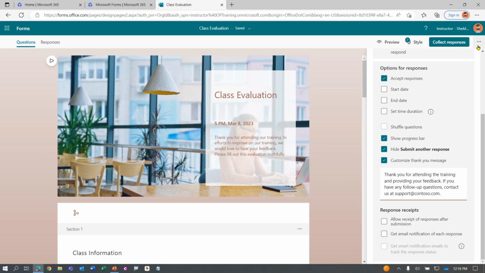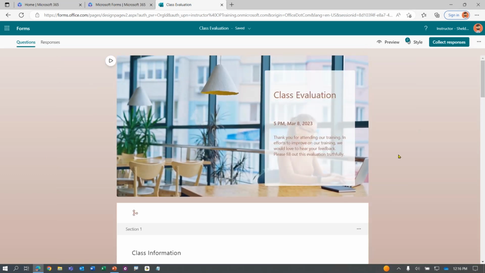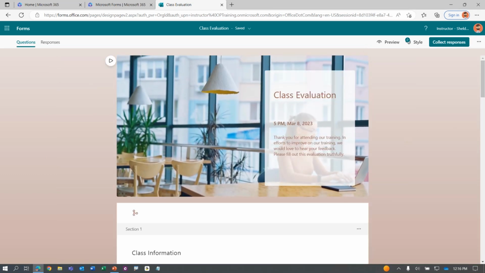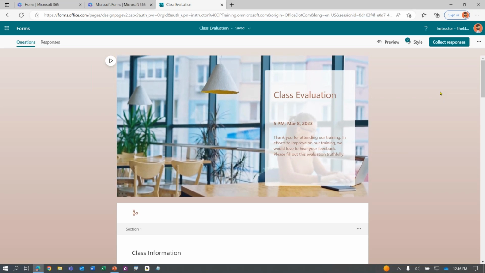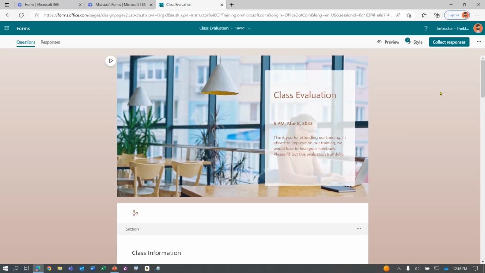Okay, now once I'm finished, I can close the settings, and that's all set to go. So at this point, I have actually finalized not only developing, but designing my form, and I am ready to start sharing it. Now, how do I make this form available for people?